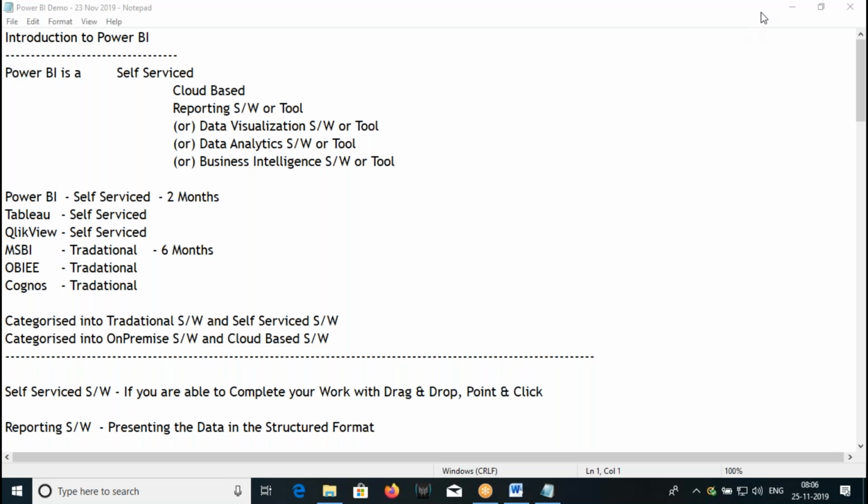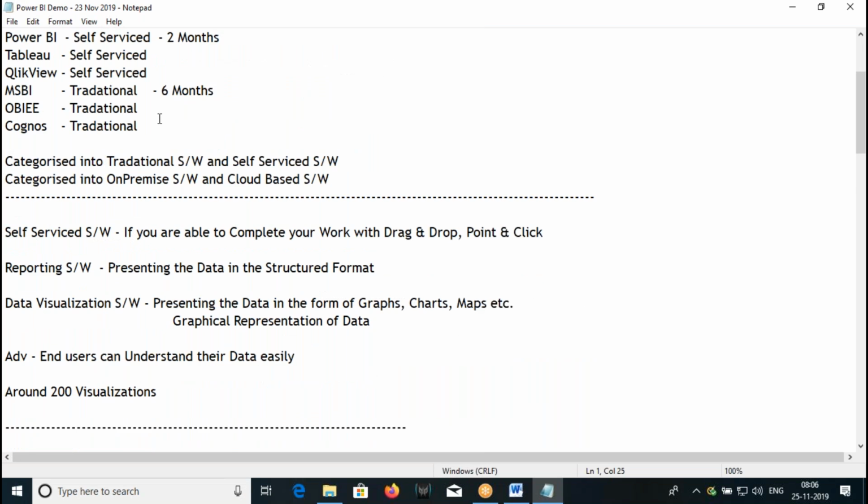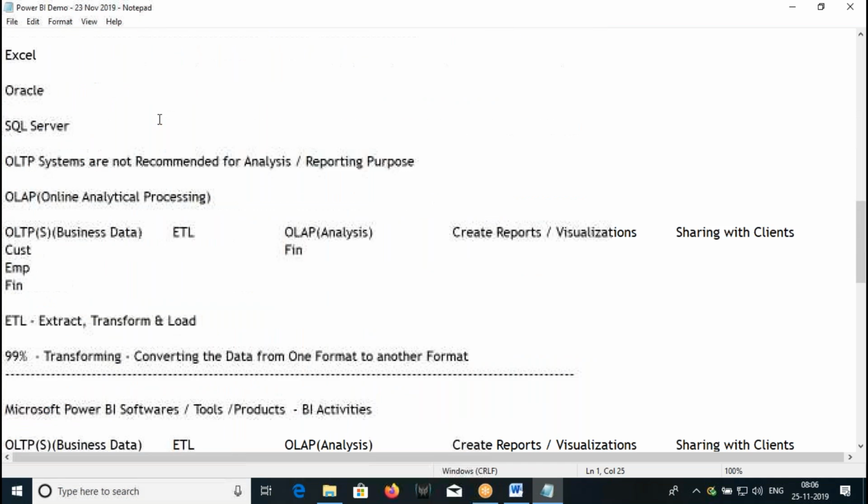Fine. So we are done with the demo, and this is the first class. In the demo class, we discussed a complete introduction to Power BI: what is Power BI, and what we can do with Power BI. We said that Power BI is not the name of a single software. It contains multiple softwares.